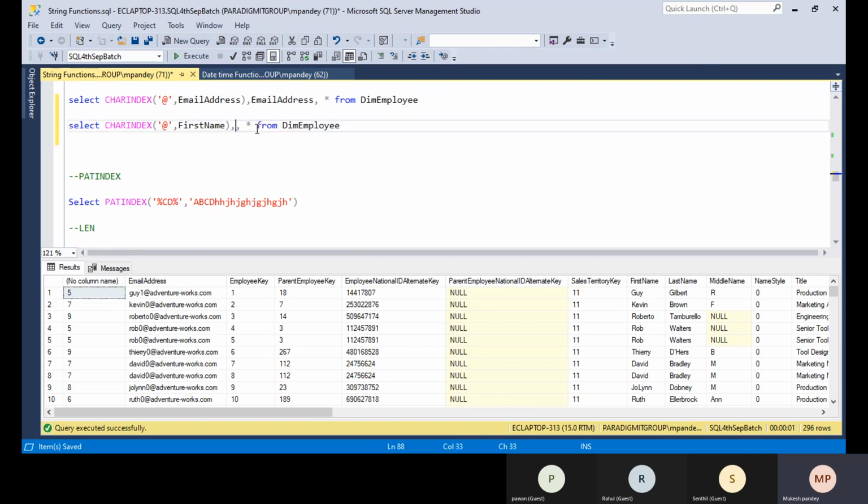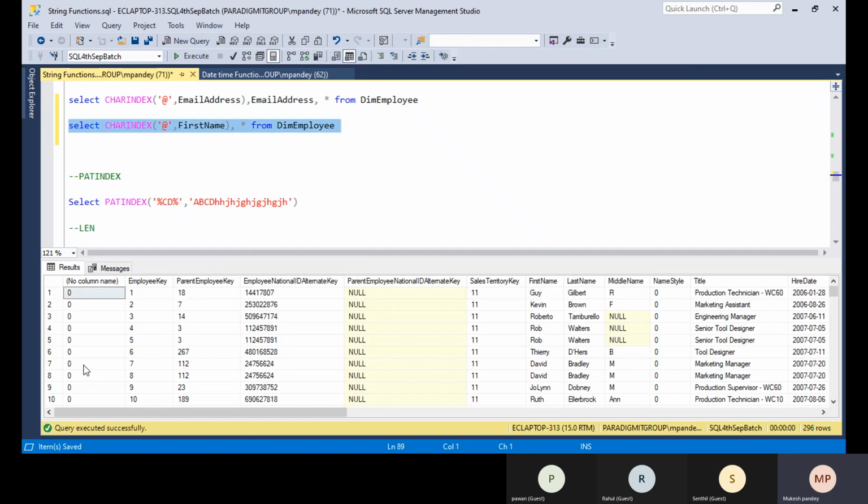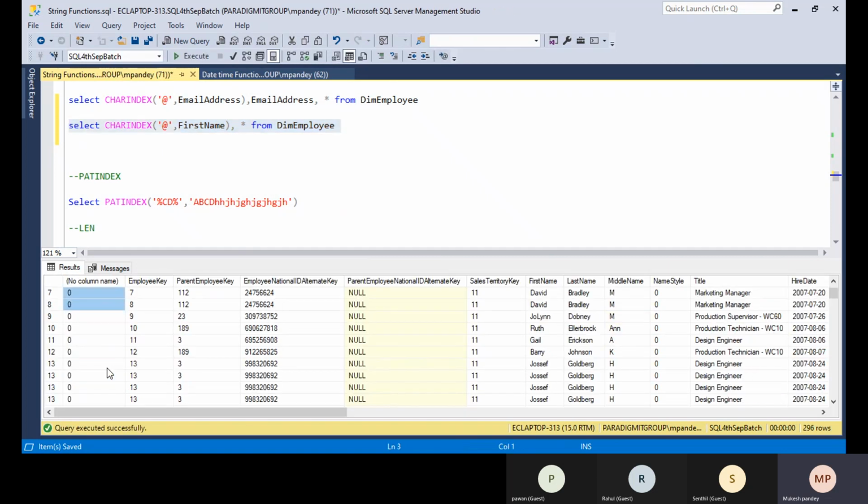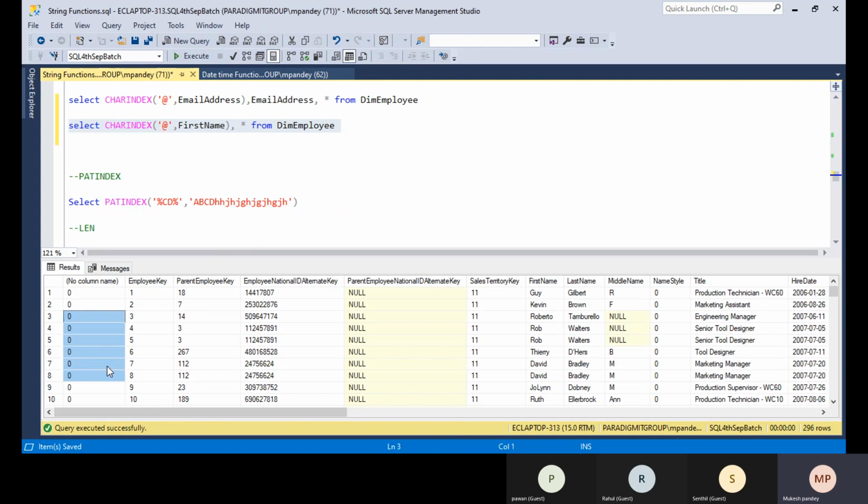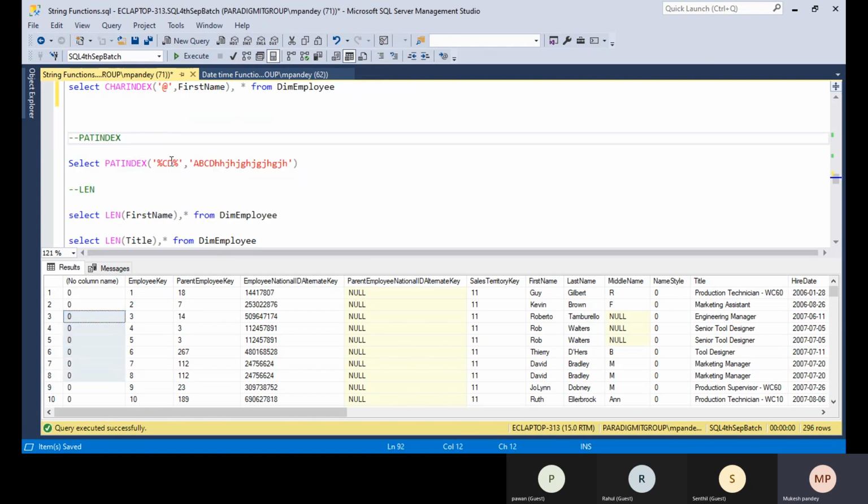Okay, so it will return zero because the @ sign is not available in the first name, so all the values will become zero. So if you are not sure whether this value is there or not, you can use the PATINDEX.